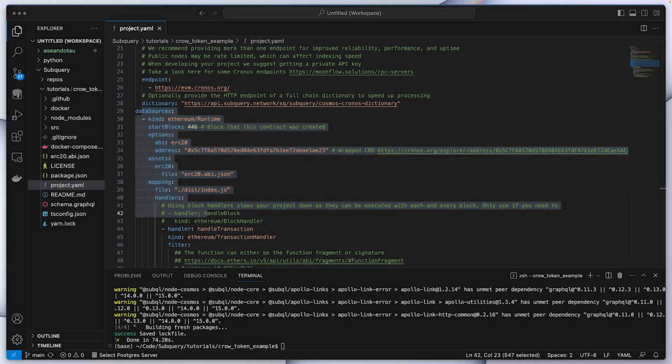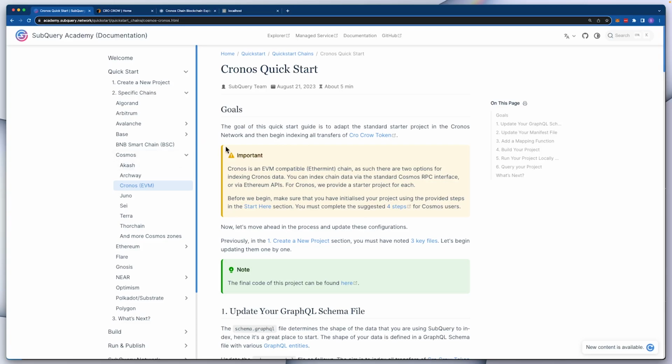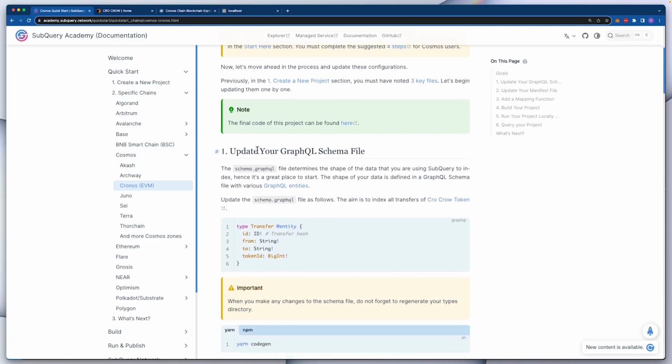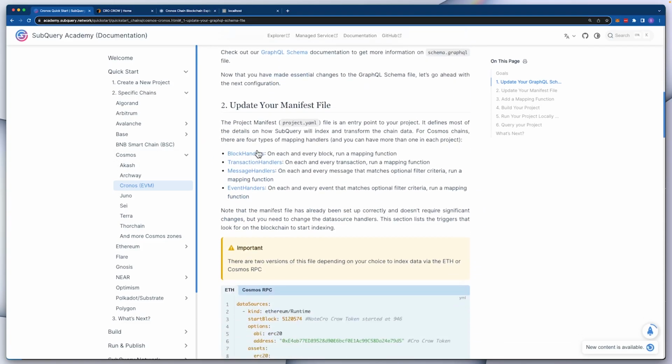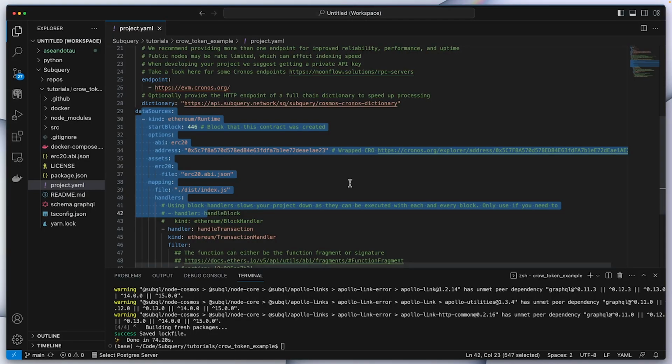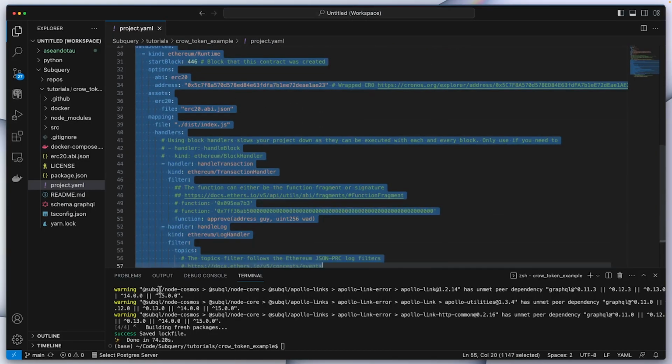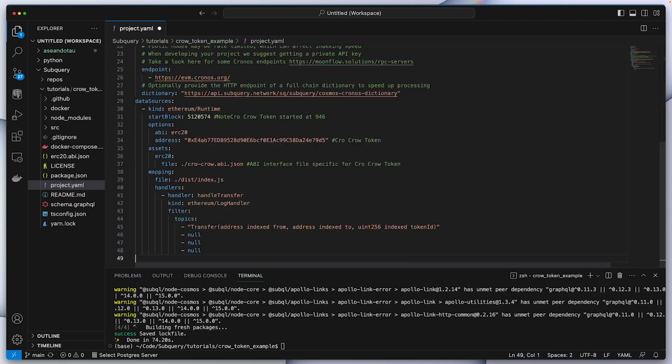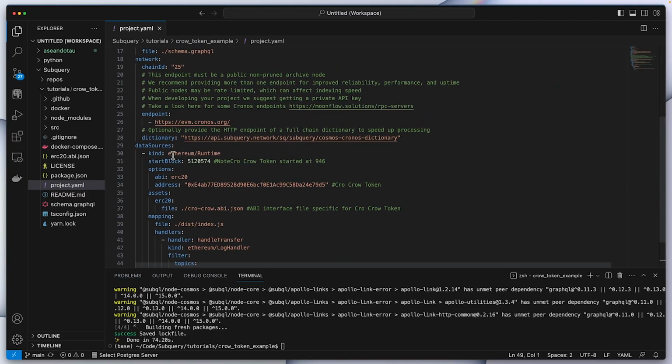So let me go ahead and jump back into the Cronos Quick Start, and then scrolling down, I'm first going to update the manifest file. Let's copy the data sources section, and then I'm going to replace it here like so and save it. And what you can see is we're using the Ethereum runtime, and we're starting to index from block 5.1 million.